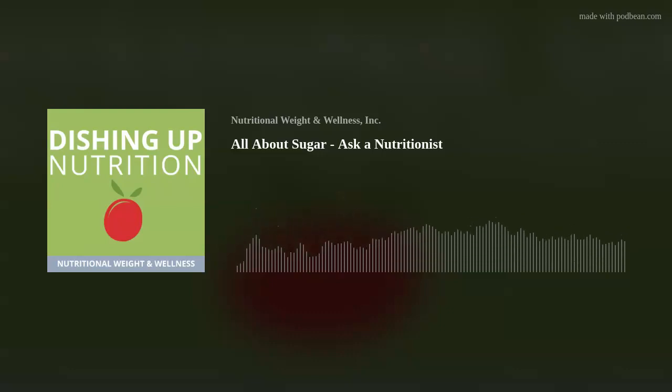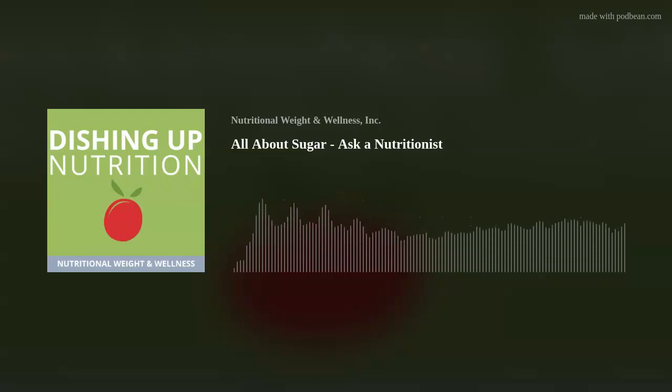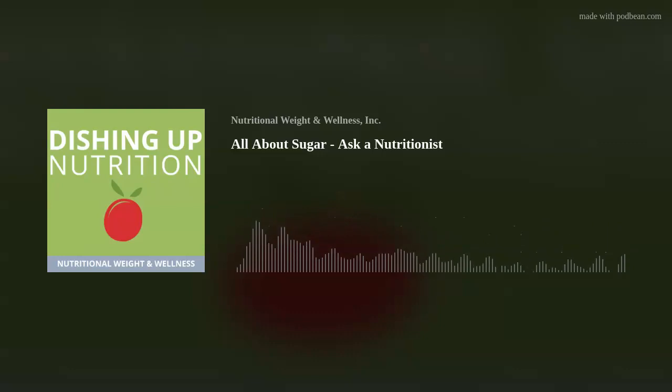I mentioned baked potato is a high glycemic index food. It still has nutrients to offer us. A baked potato is going to give us some fiber, some magnesium, vitamin C, iron, and a baked potato will actually provide you more potassium than a banana.